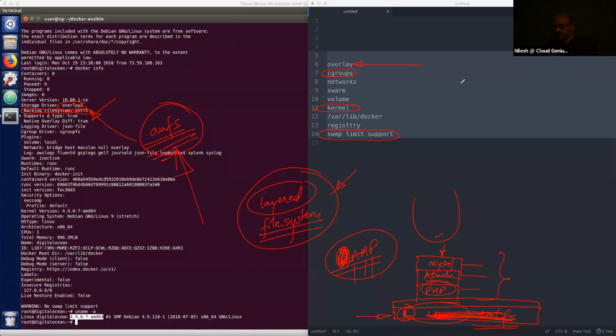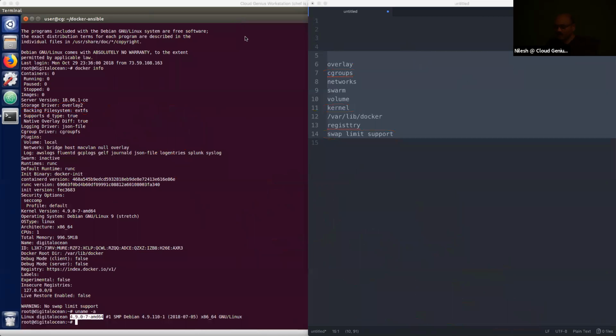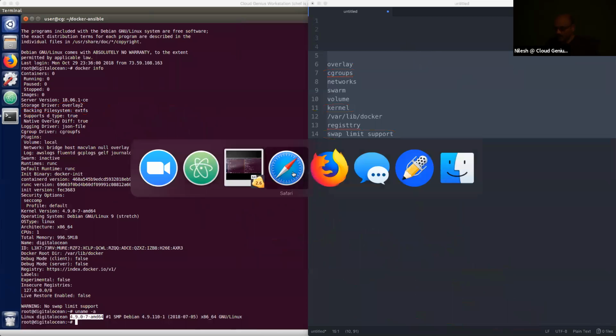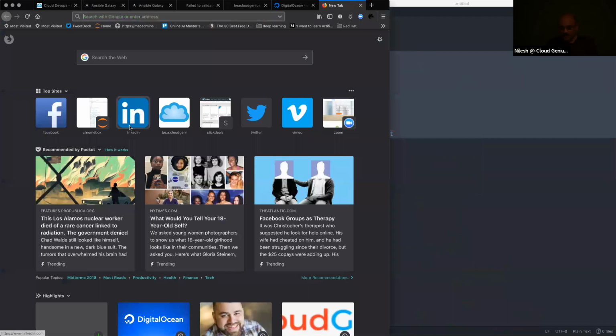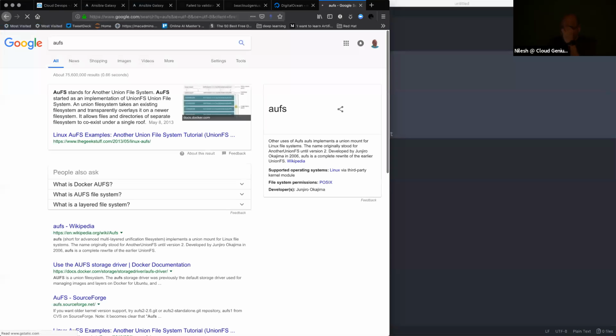So you understood the idea of layering. I just gave you a very, very trivial, simple example, but I'll elaborate on that in just a minute. I want to erase my illustrations now and go to a browser window where I can do a Google search. What do I want to search on? AUFS.